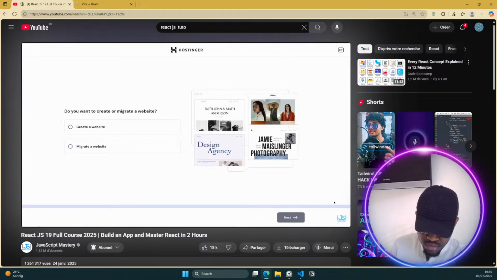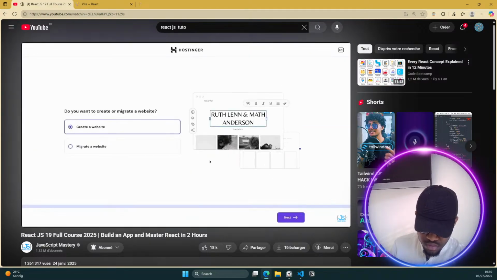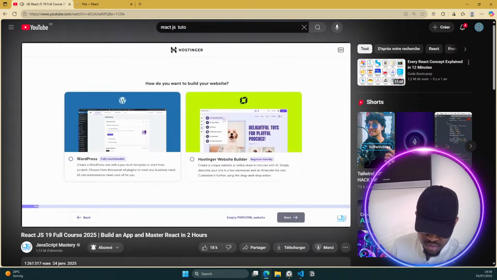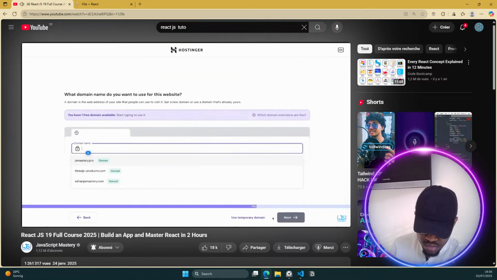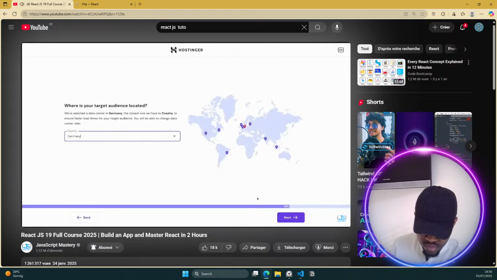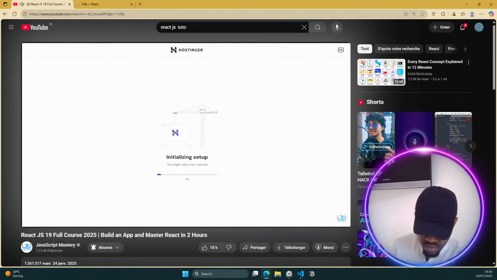Let's start with Hostinger's guided setup. In this case, we'll create a new website. And we won't use WordPress. We want to have an empty HTML website, which of course will turn into a React website. As you can see, I use Hostinger for all of my domain names. So if you want to choose your domain name right now, you can do that. But if you want to do it at the end, you can click Use Temporary Domain. You can choose the server that is closest to you. And that's it. Our setup is being initialized.